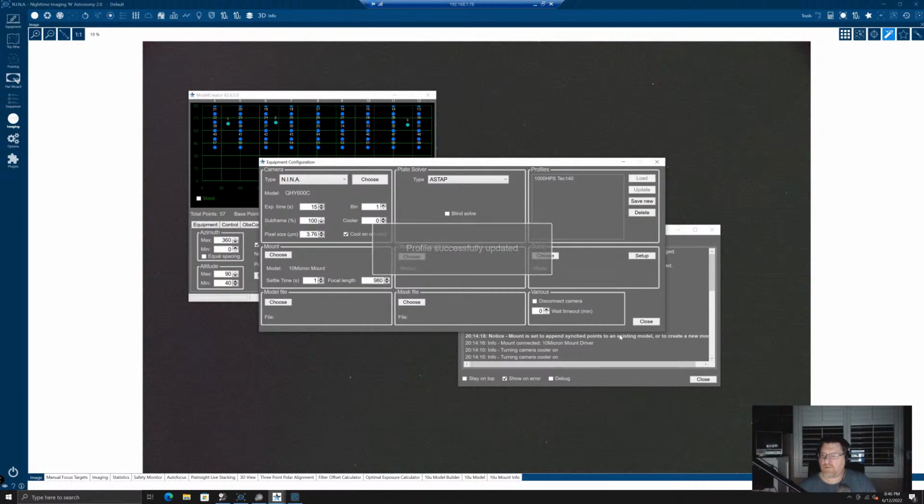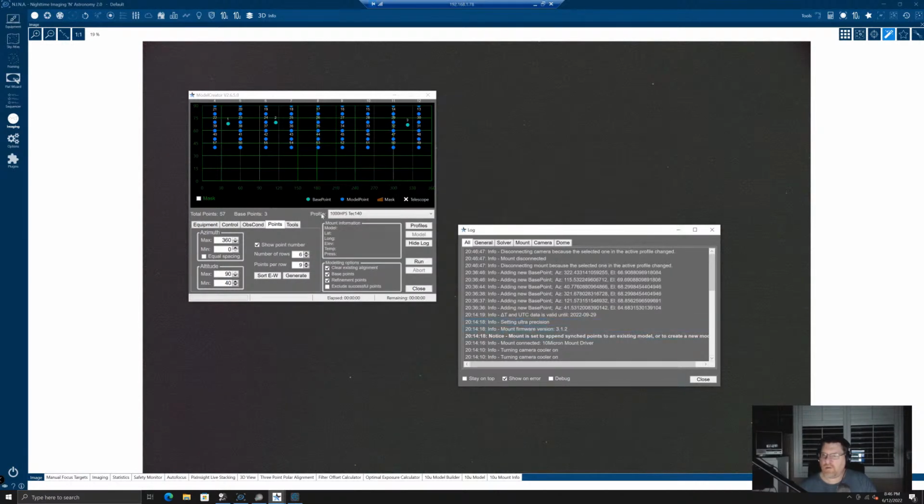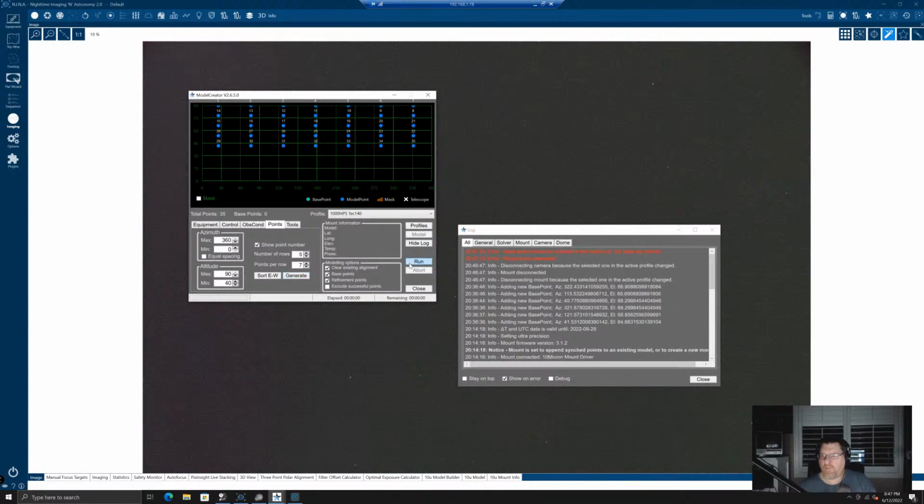Update. Close. I don't want to do this many, because that's 57 points. So let's do like 5 and 5. 35 should be good. Run. Base points should not be in the model run, but none are defined. Mount is not connected.